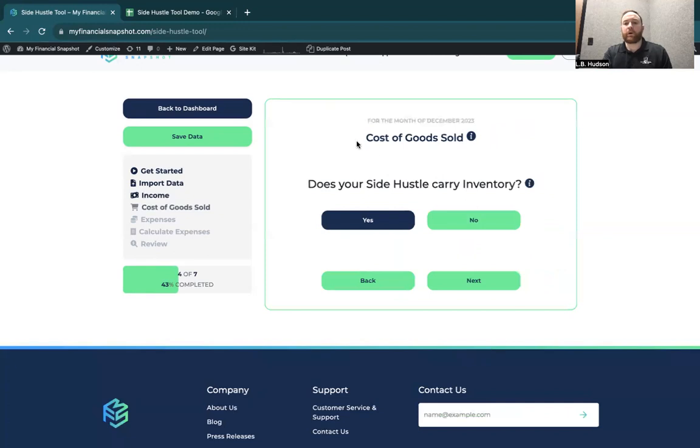Next. All right. The side hustle tool is a direct reflection of a Schedule C. One of the aspects on a Schedule C is cost of goods sold, and cost of goods sold is in many ways a reflection of potential inventory that your business carries. We wanted to add this feature for those business owners that might have inventory that they carry on a regular basis. Maybe it's a boutique.